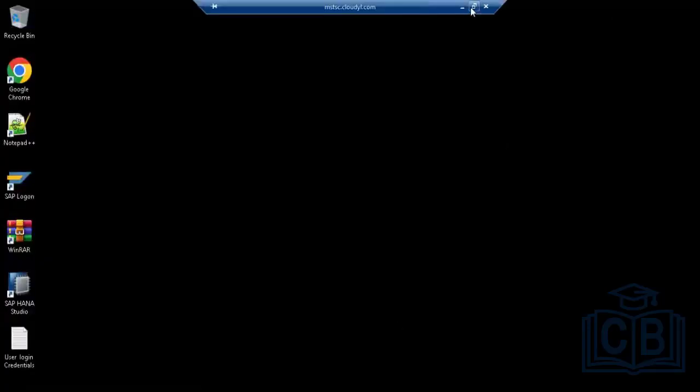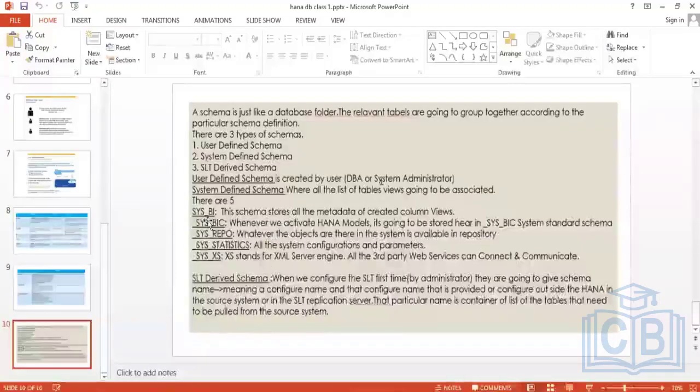Okay, let's quickly see the third point here. These are all the standard schemas, as I showed you now in the system. Each and every schema stores different types of data. SYS_BI stores metadata of all the created column views. And BIC usually stores the data of the HANA models which are activated in the system. And REPO is a very main schema actually. REPO is a very important schema.